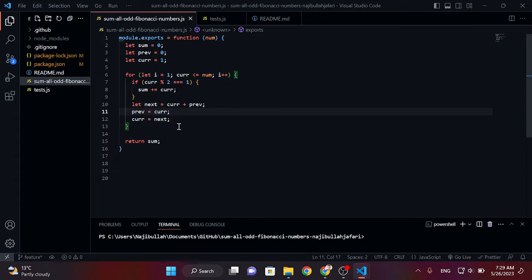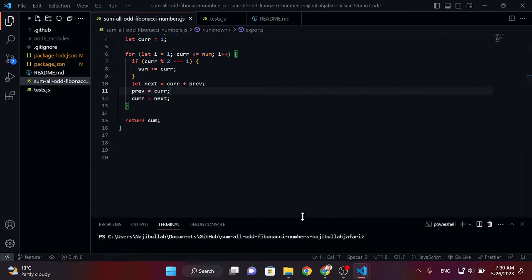I have a next. This is like a stack that pushes the numbers to go on to the next. For example, here I have previous go to the current, then current equals next. So the next is equal to current plus previous. The concept is this. So I want to run this to see if it works.